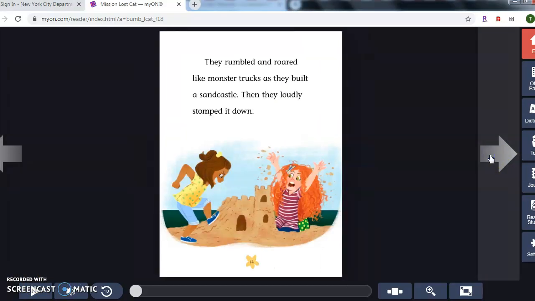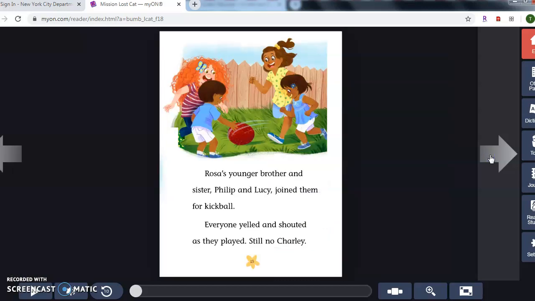They rumbled and roared like monster trucks as they built a sandcastle. Then they loudly stomped it down. Rosa's younger brother and sister, Philip and Lucy, joined them for kickball. Everyone yelled and shouted as they played.